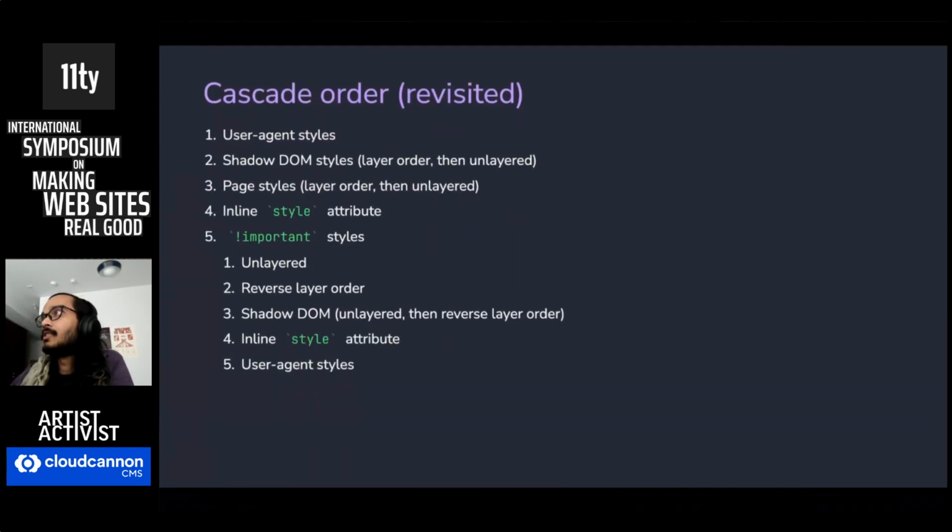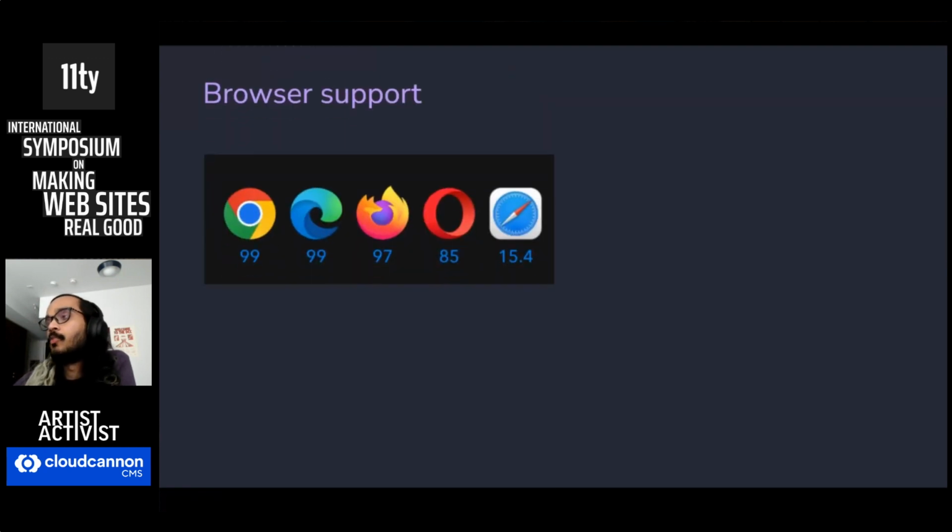So if you take everything we've seen about layers so far, our cascade order looks something like the user agent styles, then the page styles, and the shadow DOM styles with their layer order and the unlayered styles, and then the inline style attribute. And then the important styles come after all of that. Since I'm running out of time, I won't go into too much detail here, but important styles also have their own perks in that the user agent important styles are more important than inline style attributes, for example.